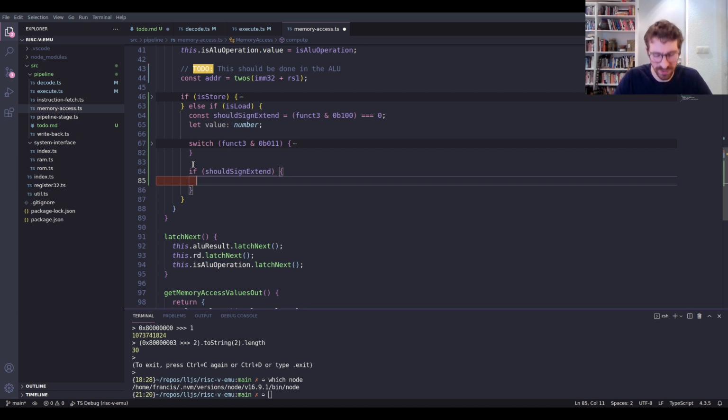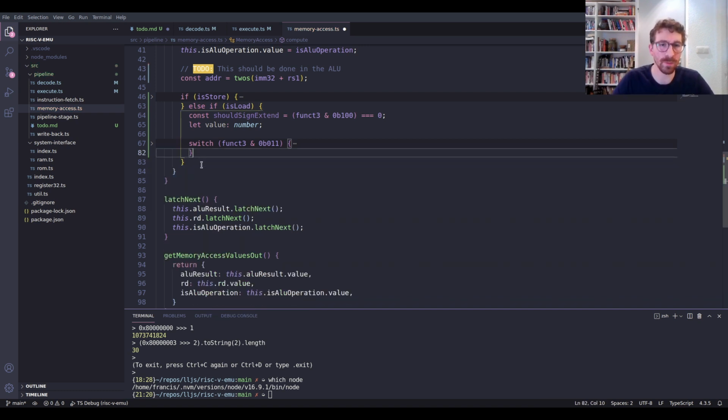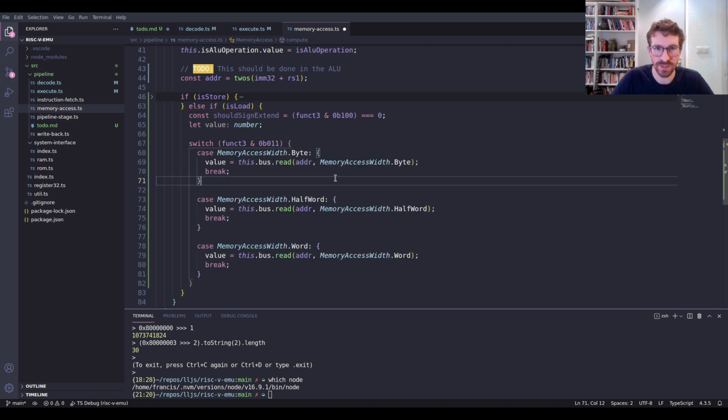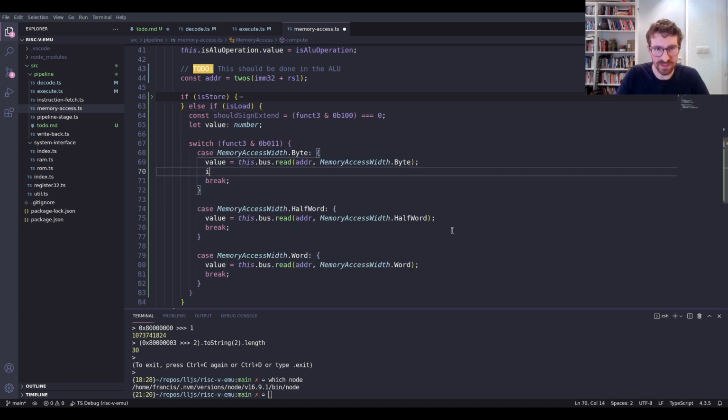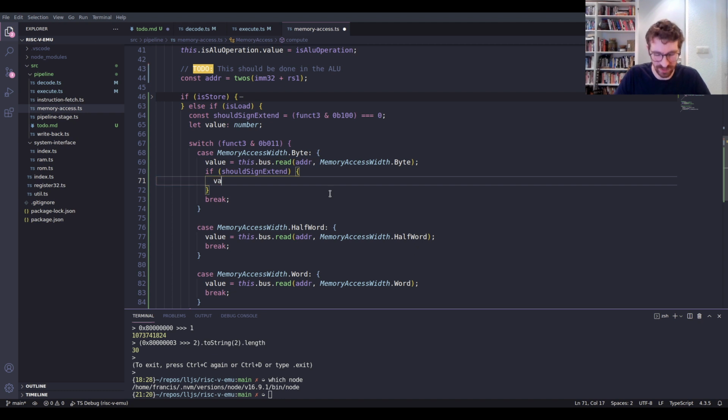So if we should sign extend it, we're just going to take value, and we're going to do our sign extend trick. Actually, we kind of need to do the sign extension in the moment. Otherwise, we're going to have a second set of looking at the width, because it's based on width. Remember, we've got this sign extend function. So I'll just do it like this: if should sign extend, then we'll just say value equals sign extend 32.